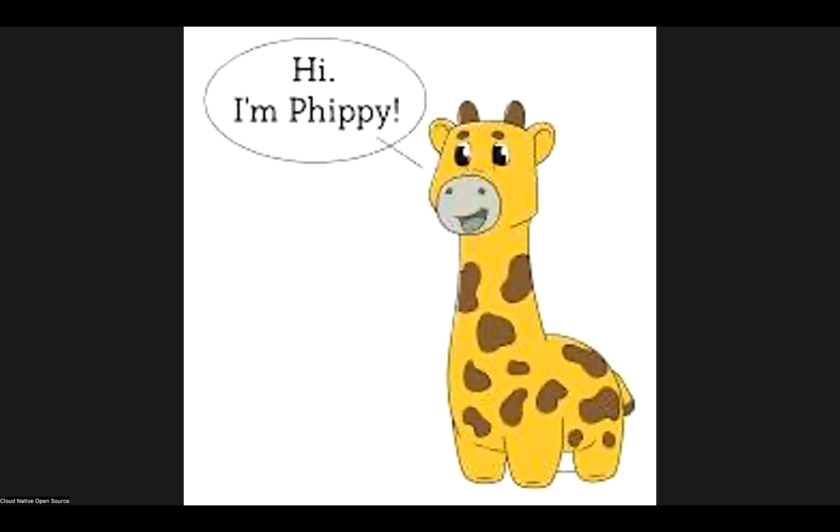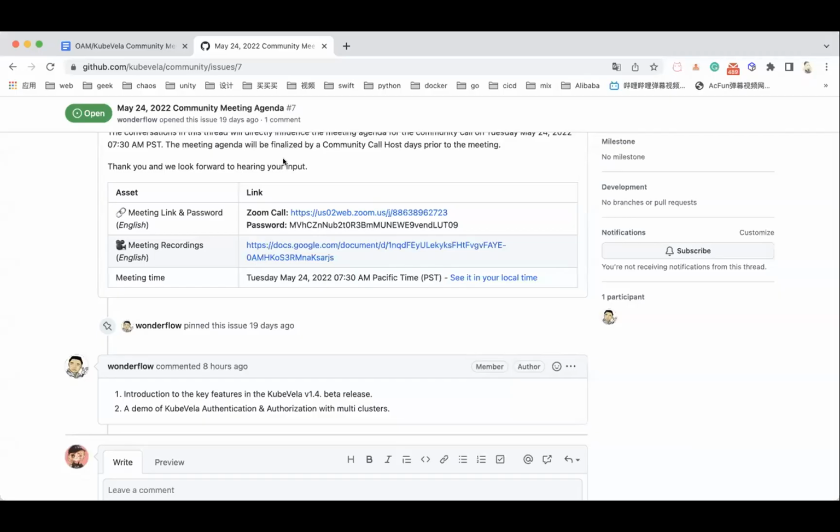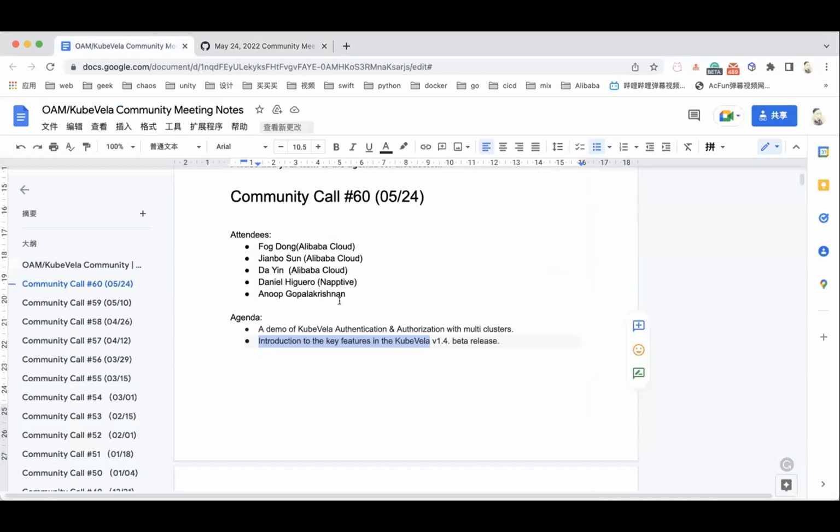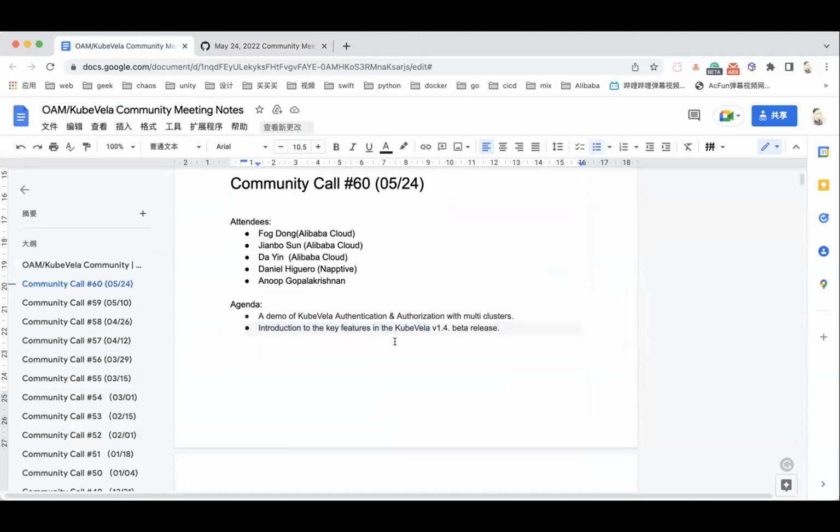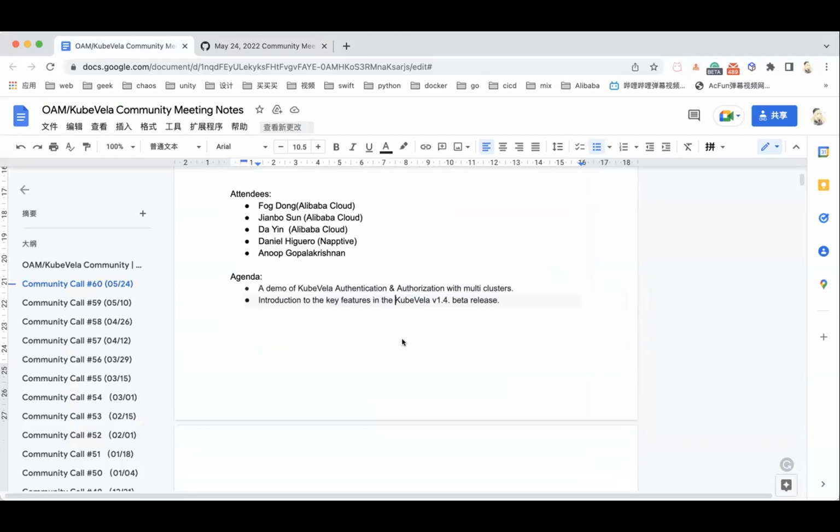Thank you for the introduction. I'm going to share my screen now. So here's our meeting agenda, and today we're going to have two parts. First, a demo of KubeVela authentication and authorization with multi-clusters. After that, since we have released the beta version of 1.4, Jianbo will give an introduction to the key features in KubeVela. So Dan, are you ready to show the demo?